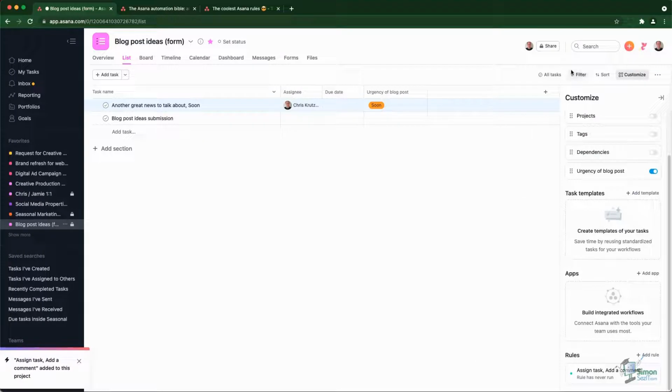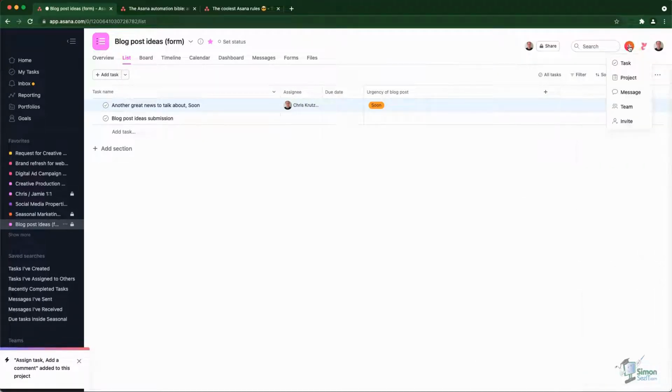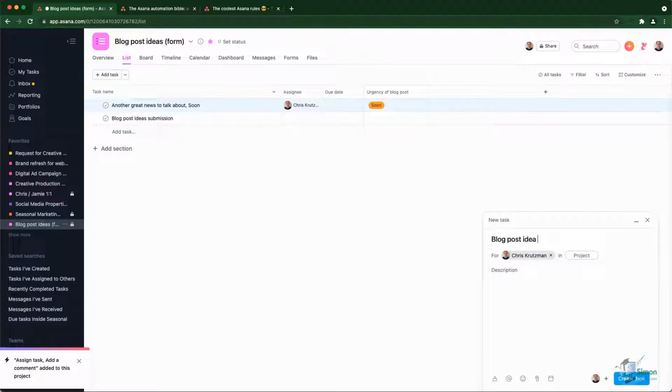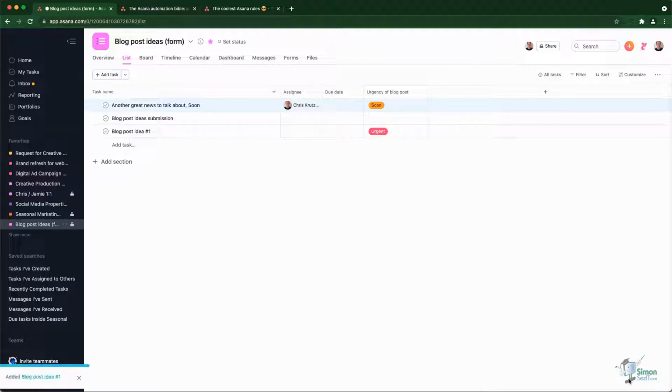I'm creating the rule. Let's create a task within that project. So I'm creating a task. This is called blog post ID number 1 inside the project blog post ID. And this is an urgent matter. You'll see that the rule is being triggered. We have some notification at the bottom, and we can see that it actually happened.